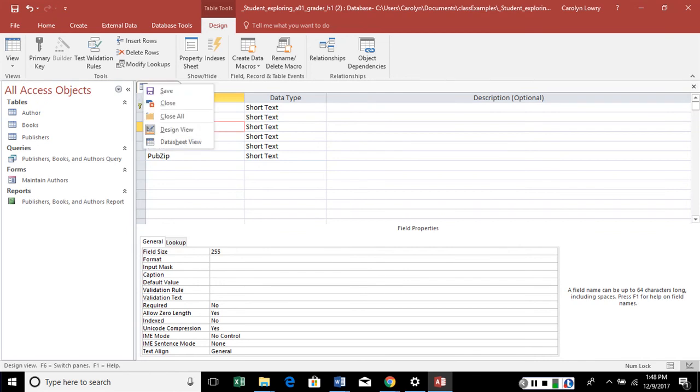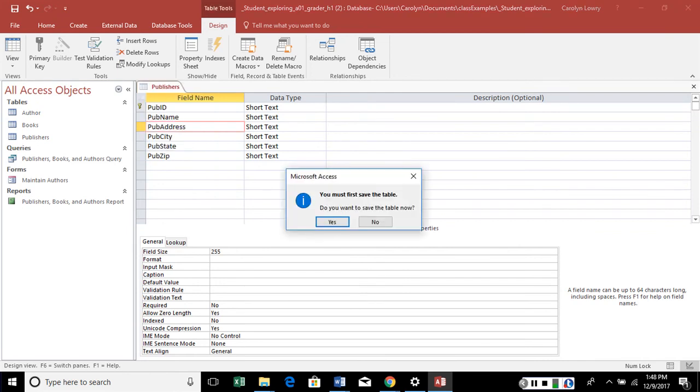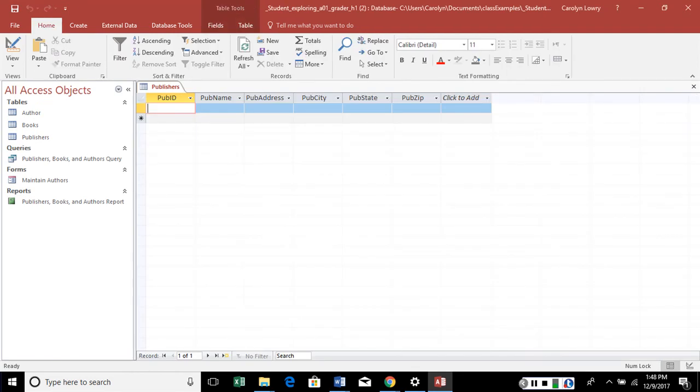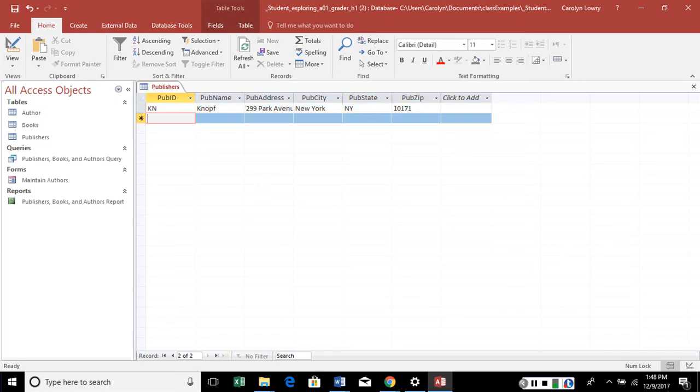Now I can actually right click up here and go to Datasheet View. Yes, go ahead and save my table. Thank you very much. All right, pub ID KN. And you know that if you make any typographical error, it is going to count it wrong.